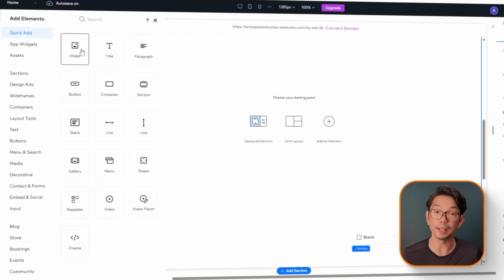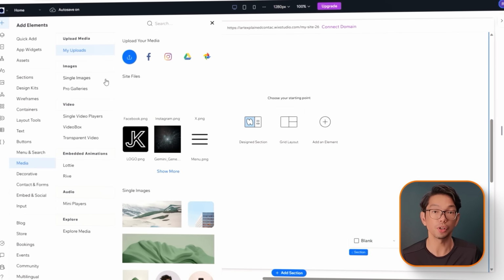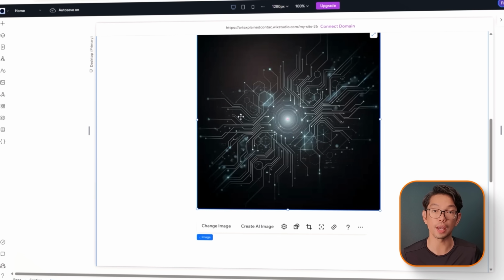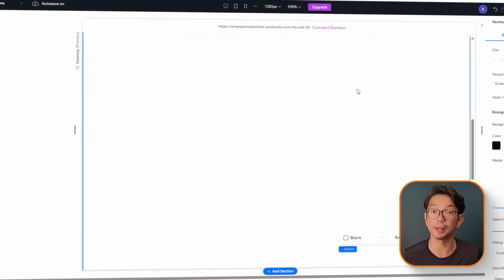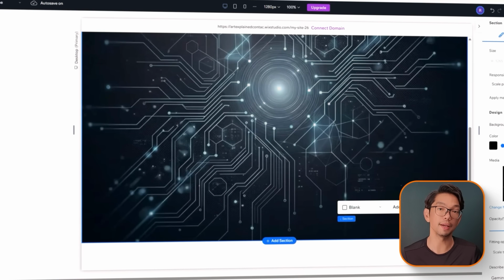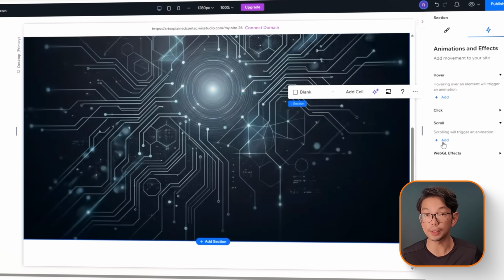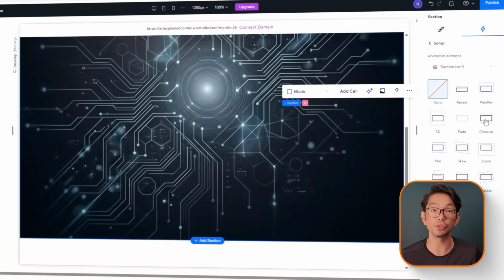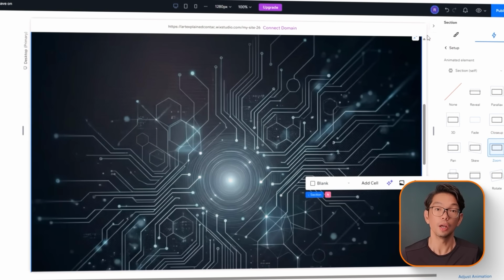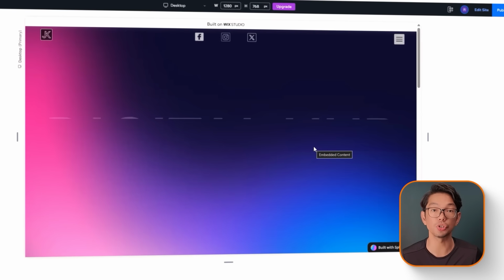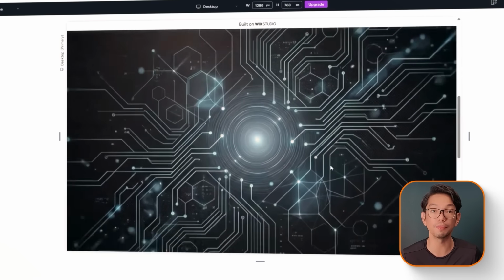So now add an element into one of these sections, like an image or a shape. Select it, go to the Animations and Effects tab, and then under the scroll category, click plus Add. And this allows the animations to trigger based on scroll position. As you preview and scroll down, you'll notice the elements start to move or appear only when they enter the screen, which immediately makes the page more dynamic instead of just static content stacked on top of each other.